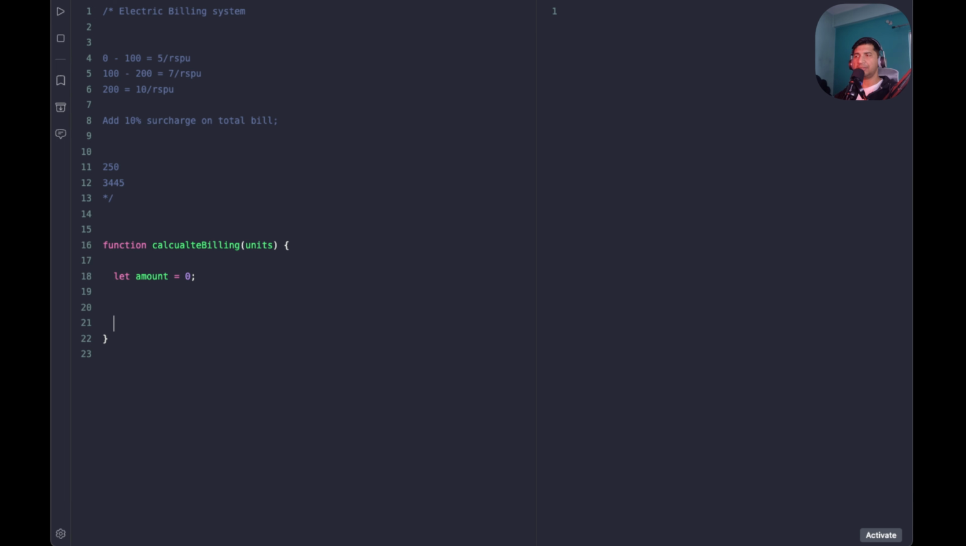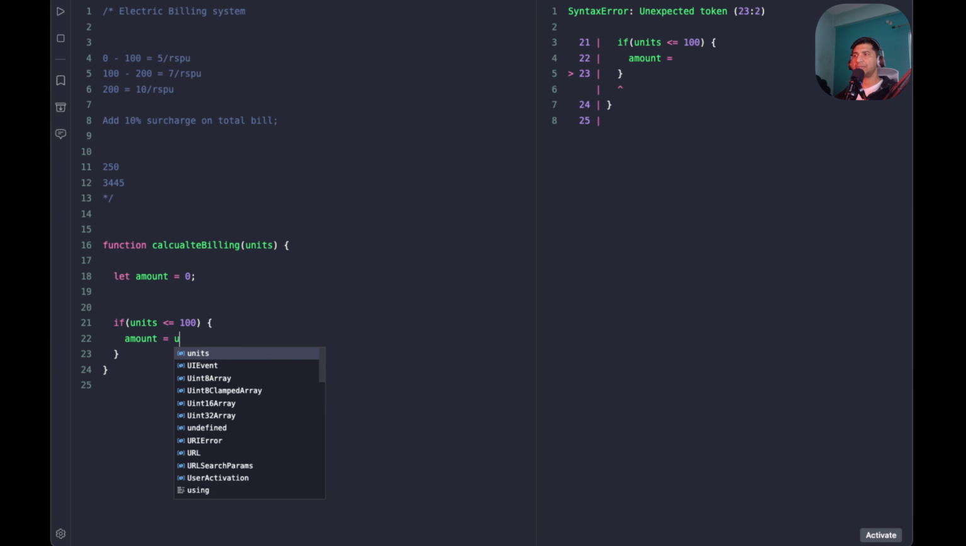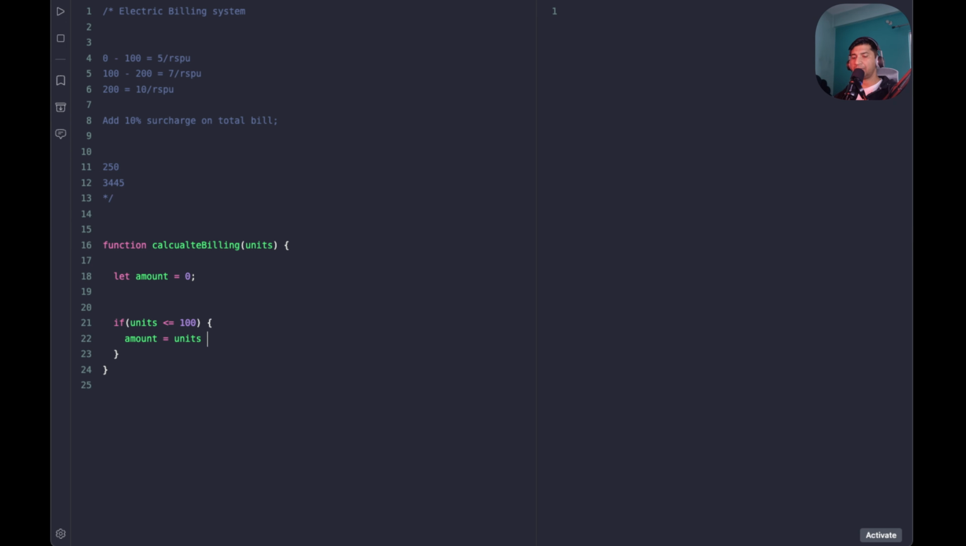If units is less than or equal to 100, what do we do? Amount is equal to units times 5 rupees per unit, for the first 100 units.